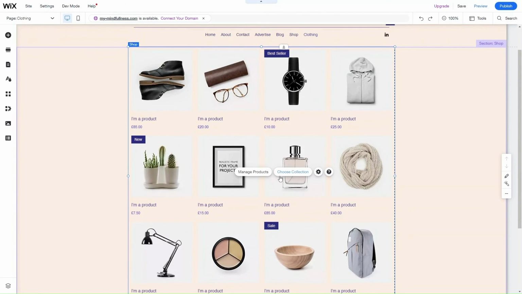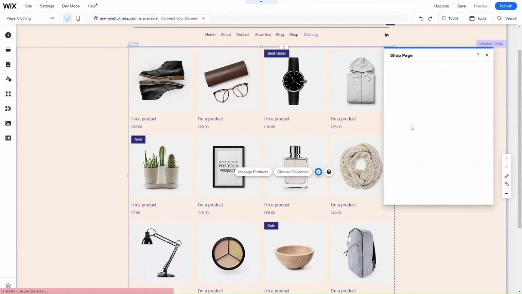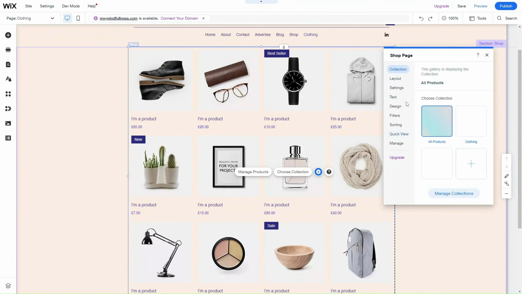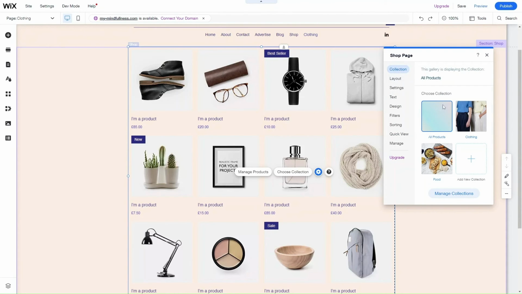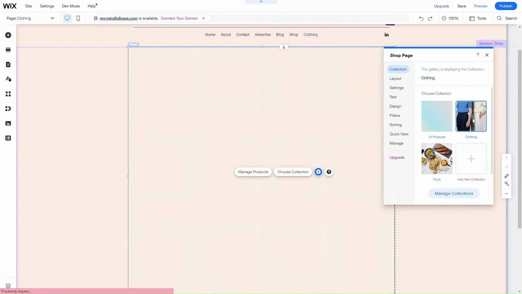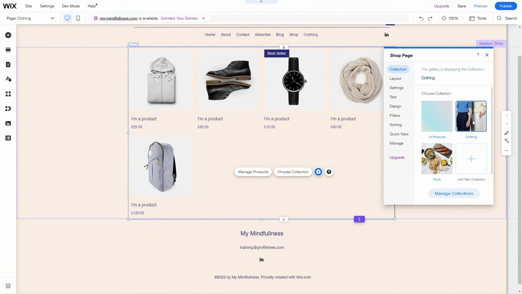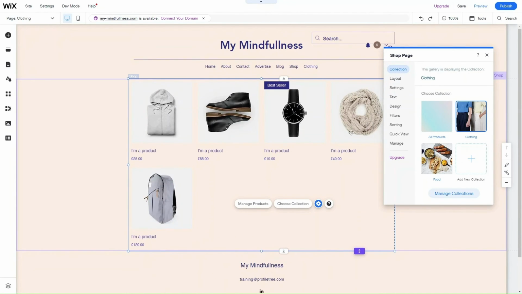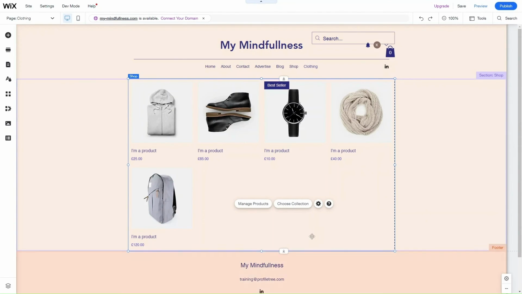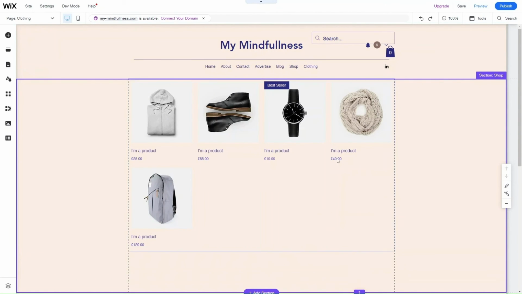And then what you want to do then is go into Settings. And instead of it displaying all of the categories, what you want to do is go into Collection and then select the exact collection that you want it to show. So if I click the collection category, you can see now it's not showing as many products because it's only showing products that are assigned to the clothing category.